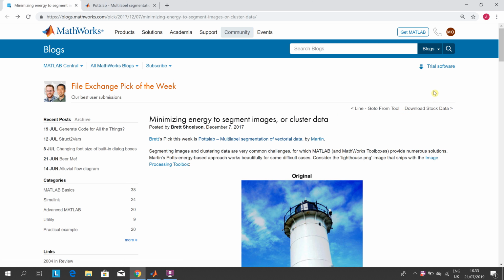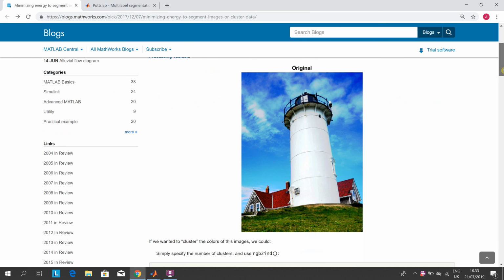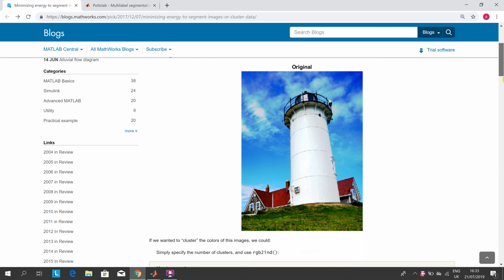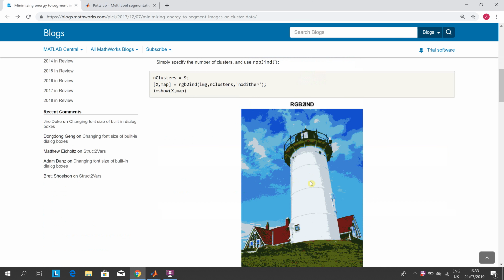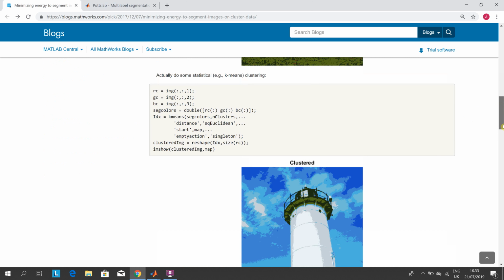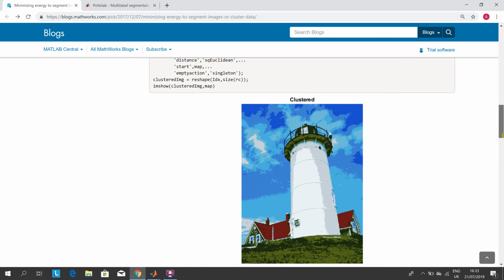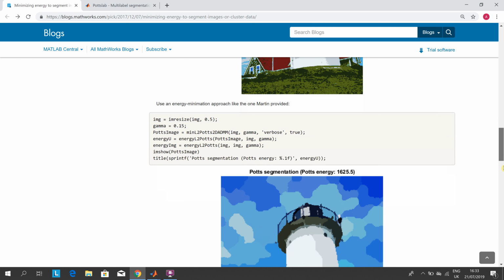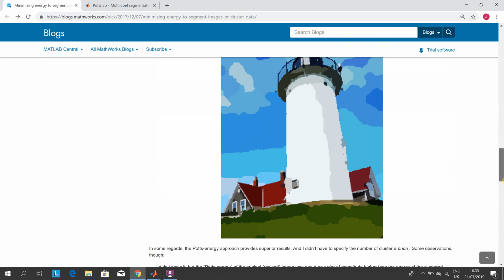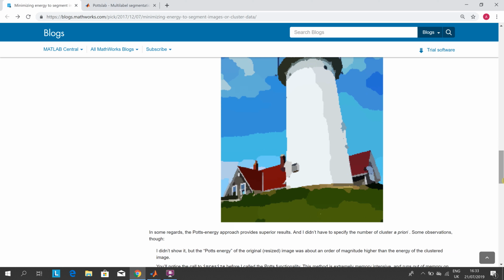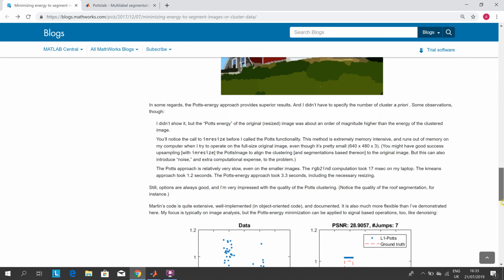So Martin Potts was trying to segment an image. There we have the original image. Martin shows how to do a segmentation for 9 colors there, RGB to index. There's using a Kmeans cluster, and there's used the Potts energy. So I decided to run that myself and see how I got on. So that's what it's about.